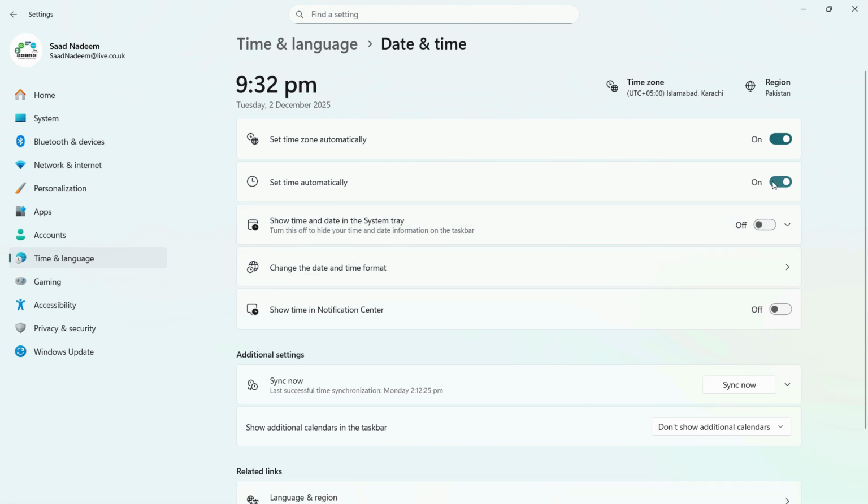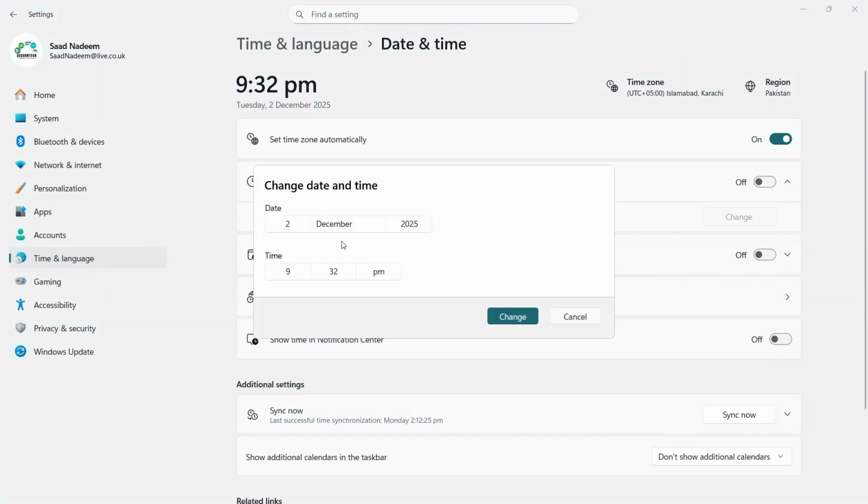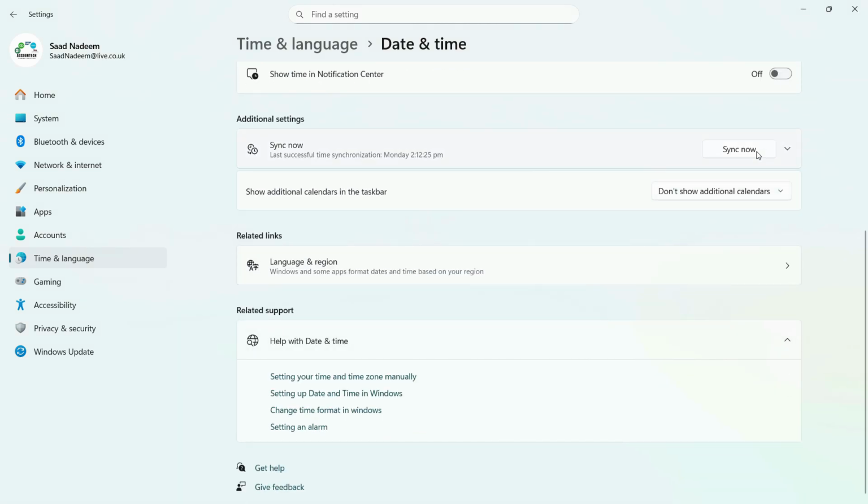Similarly, you can uncheck this and you can change the date easily from here. You don't have to switch through the calendar. It has some very easy options, but still it will not get you the complete menu, although it's very easy to do this from here. You can also sync the time if you feel that the current time is different. You can click on sync now and it will be synced immediately.